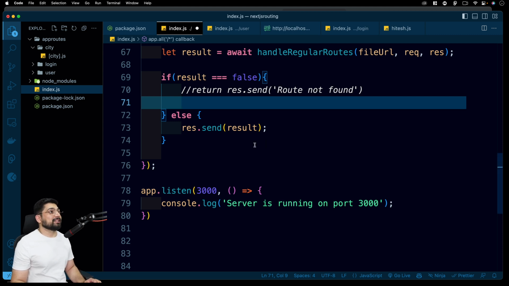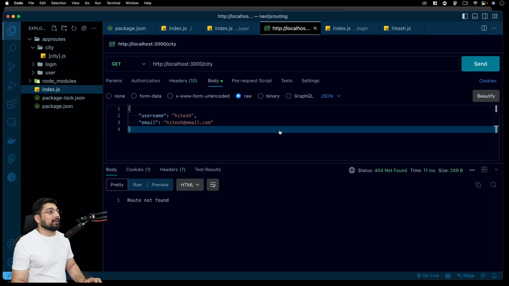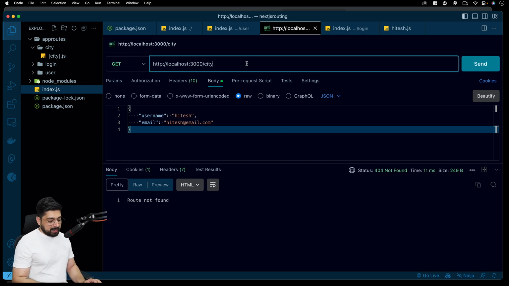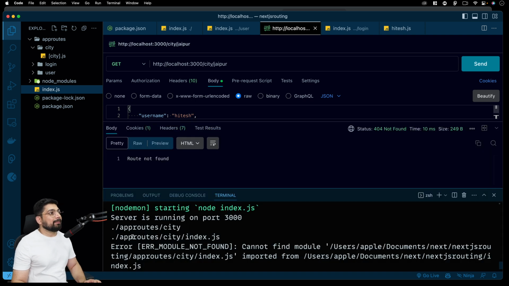Now, here is an interesting thing. Let me go back here and show you what I really want to do. We have this city, and after this city, let's say I'm looking for Jaipur because I live there. That's a beautiful city. If I send this, what I want to show you is I'm able to grab the city, app route, city, and index.js. But notice here, we're not worried about this index.js. I'm able to grab this app route city, and I should be able to grab this Jaipur as well. So how am I going to do this? That is the most important thing. Let me show you some interesting tricks around it.